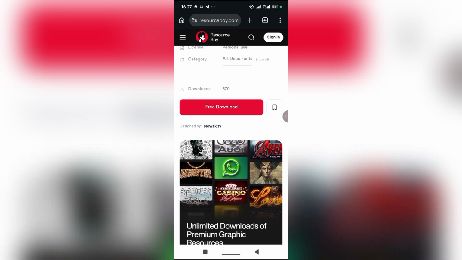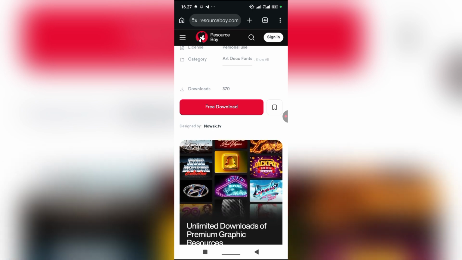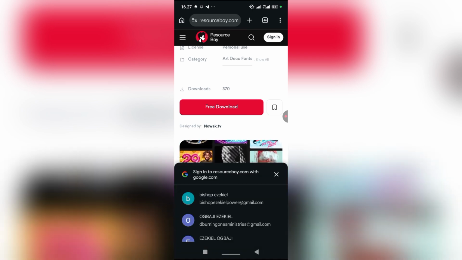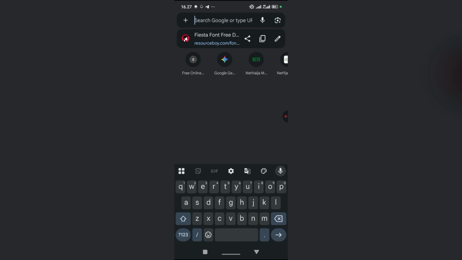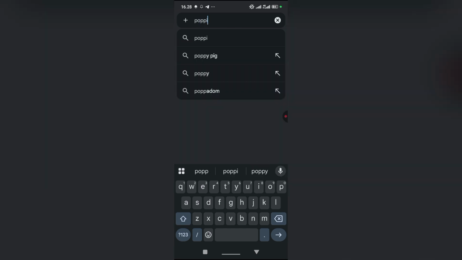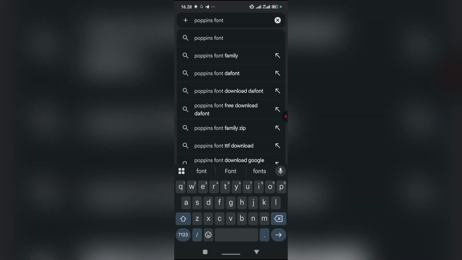I'll go there. First thing is to download the font. So I'll load my browser. If you know the name of the font you want, if there's a specific font that you want to download, you can just go search for it. You can just type the font here. Let's say I want to download, what's a popular font? Let's say I want to download Poppins. Poppins is a very interesting font family. Let's say Poppins font. I'll just search.